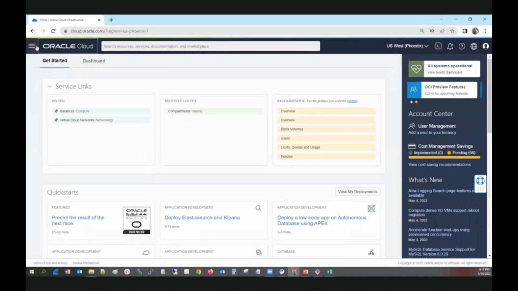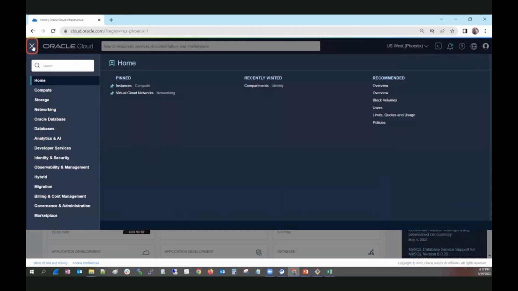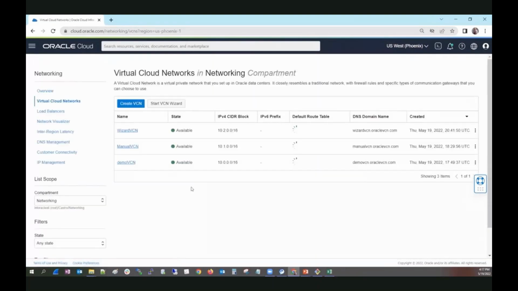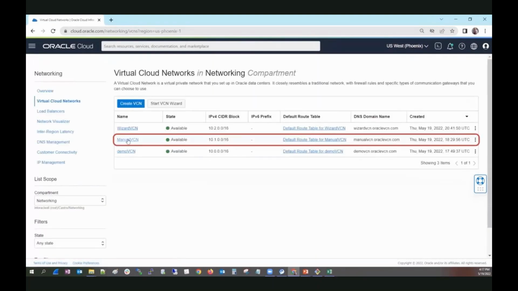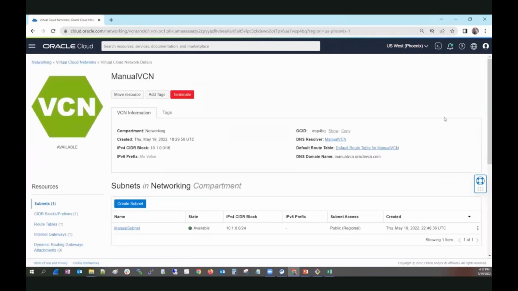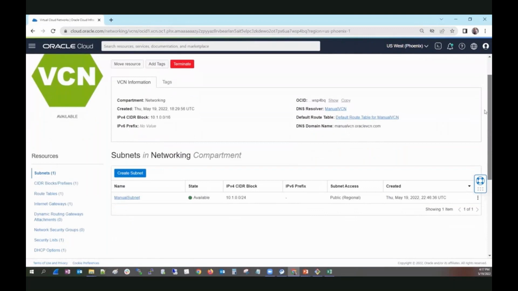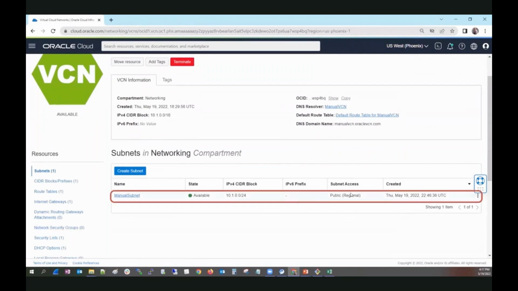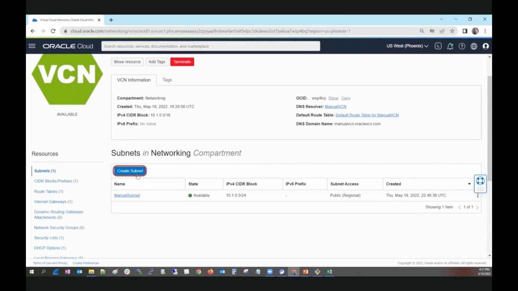And we are going to be going to networking, virtual cloud networks. We already know how to get there. So let's go ahead and do that. In our previous demo, we created a public subnet. Now we are creating a private one, and we are going to be doing this one differently. As you recall, this is a regional subnet. Our private subnet is going to be availability domain specific. So it's really easy to create.